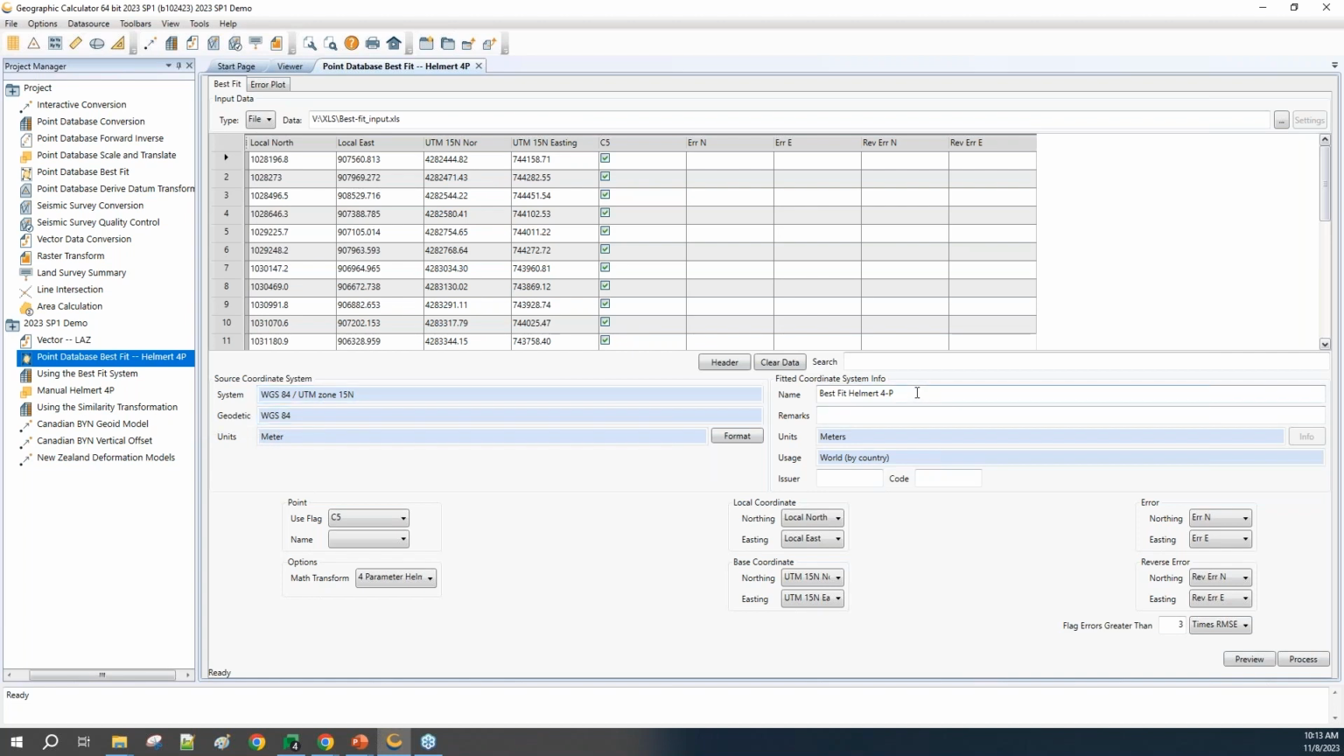I've given it a name, Bestfit Helmert 4P, because this is the new method, and I'll just show you the list. Previously, we had affine and then second through fifth order polynomials available. But in response to user requests, we have added the 4-parameter Helmert.